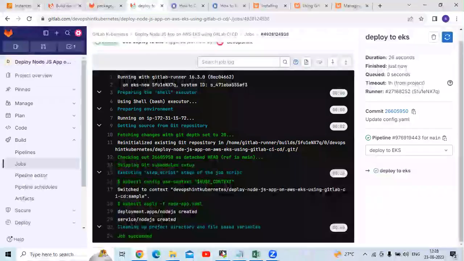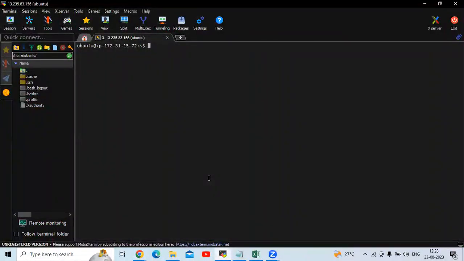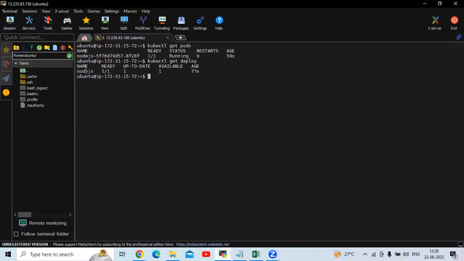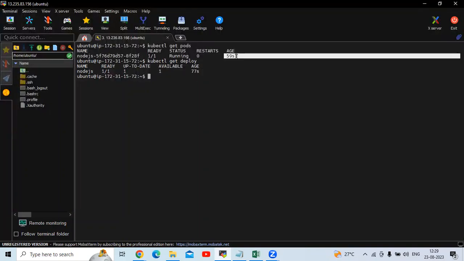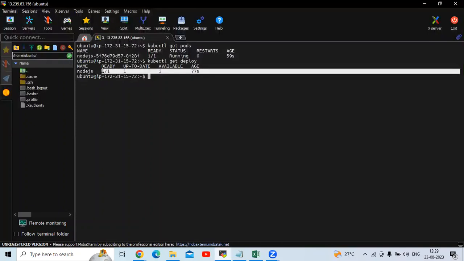So let's check. Go to the terminal and enter the command kubectl get pods. So let's see the pods. As you can see, the status is running and 1/1, right? That means we successfully ran our job. Then next, let's check kubectl get deploy, the deployment. So as you can see, the deployment node.js and the age is 77 seconds ago. Here also 59 seconds ago. That means just created. Up to date one.